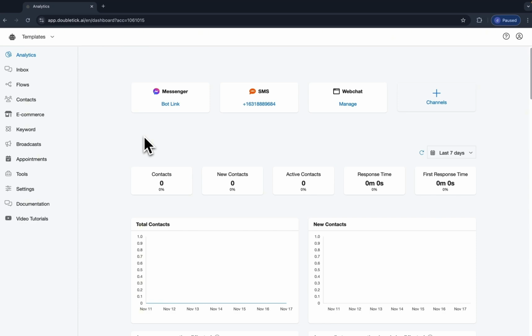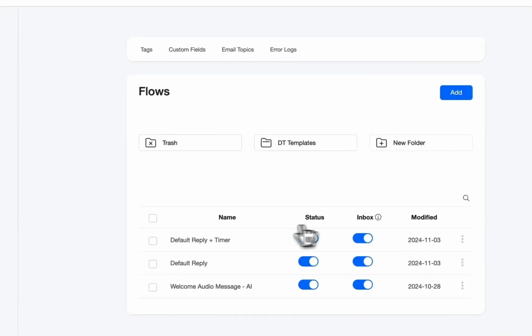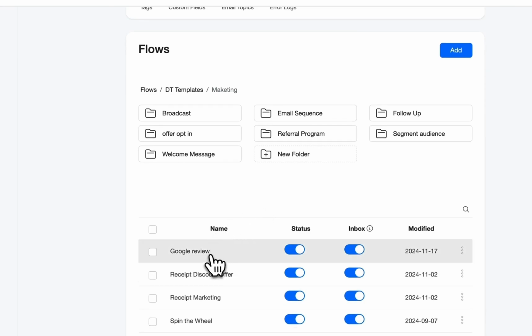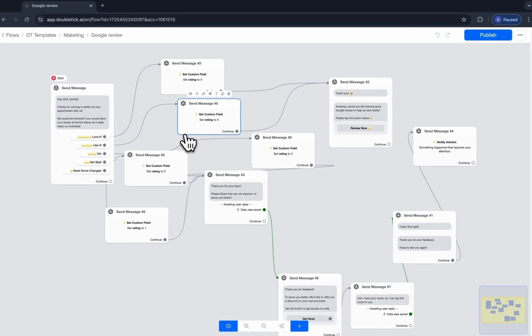So once you create an account, go to Flows, go to Templates, Marketing, and then you'll see this flow, Google Review. You can use this flow and deploy it on WhatsApp or web chat.